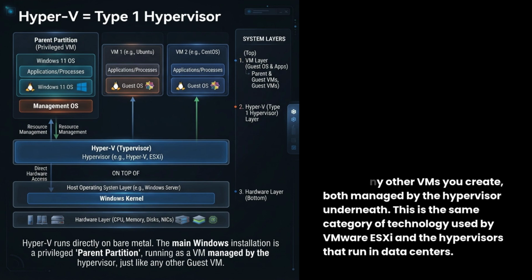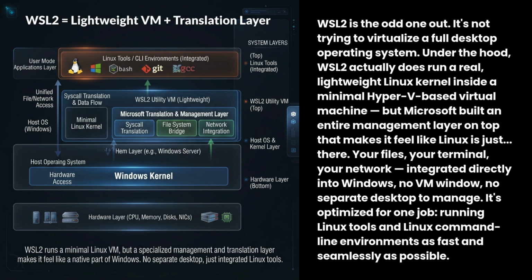This is the same category of technology used by VMware ESXi and the hypervisors that run in data centers. WSL2 is the odd one out. It's not trying to virtualize a full desktop operating system. Under the hood, WSL2 actually does run a real lightweight Linux kernel inside a minimal Hyper-V-based virtual machine, but Microsoft built an entire management layer on top that makes it feel like Linux is just there. Your files, your terminal, your network, integrated directly into Windows. No VM window, no separate desktop to manage. It's optimized for one job: running Linux tools and Linux command line environments as fast and seamlessly as possible.